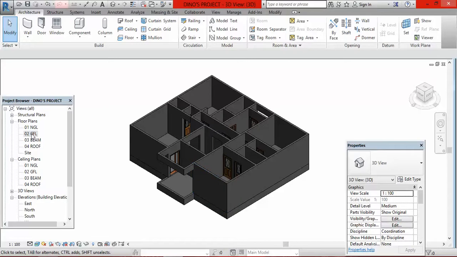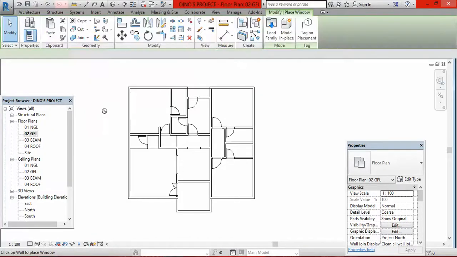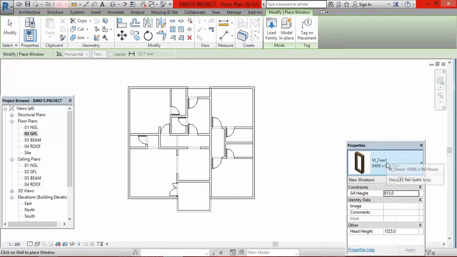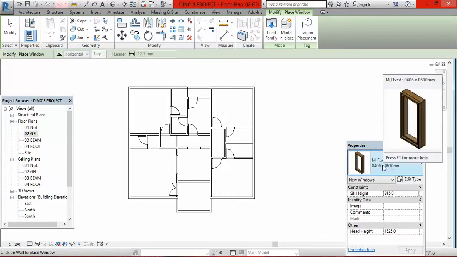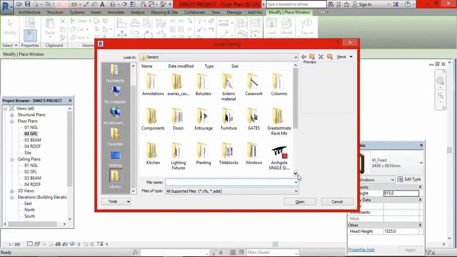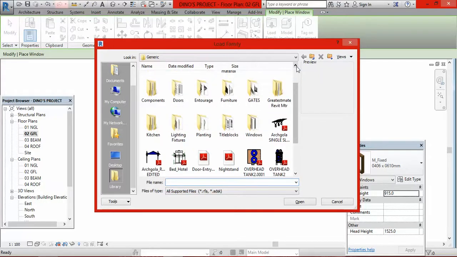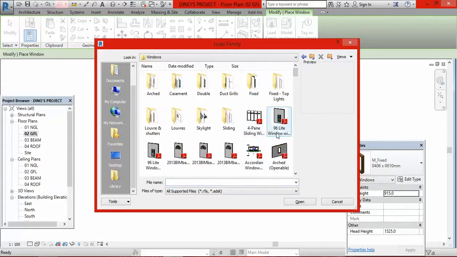I still go back to ground floor level. I go to window this time around, click on window. It will show me a kind of window that does not even look fine, that there is no single creativity in it. I don't want this, so I go to load family. I trace windows. I look for where there is windows. Okay, here is windows. I double click on it. It will show me different kinds of windows.